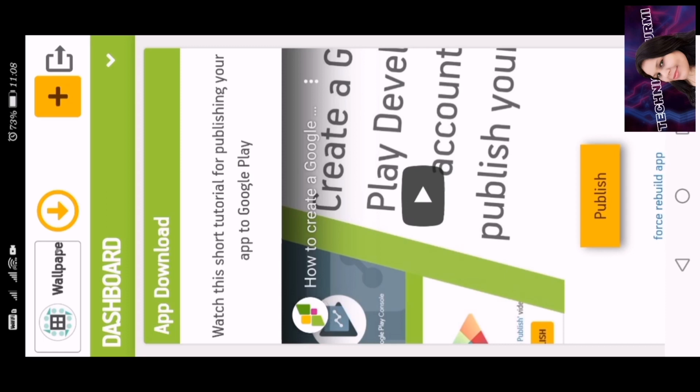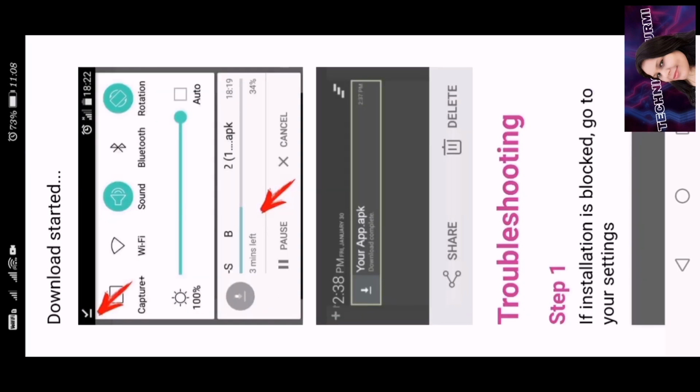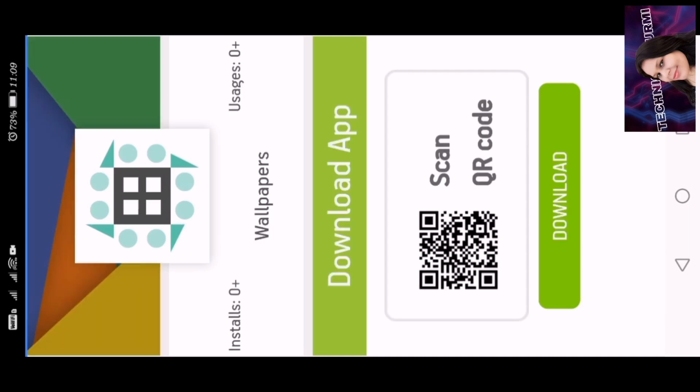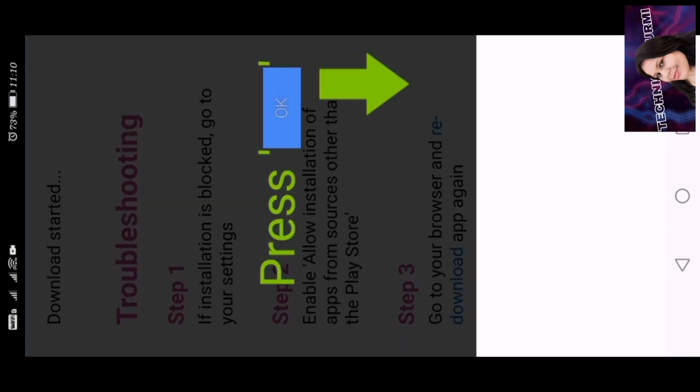Go to the app, downloading is there. After downloading your app, you can click on this arrow button. Now click on press and OK button. Once you click on the OK button, you can see here scan QR code. If you want to share on Twitter and Facebook, you can also share this link. You can see the icon of the wallpaper and the QR code. You can download from here. Click here. Now you can see create your own app.